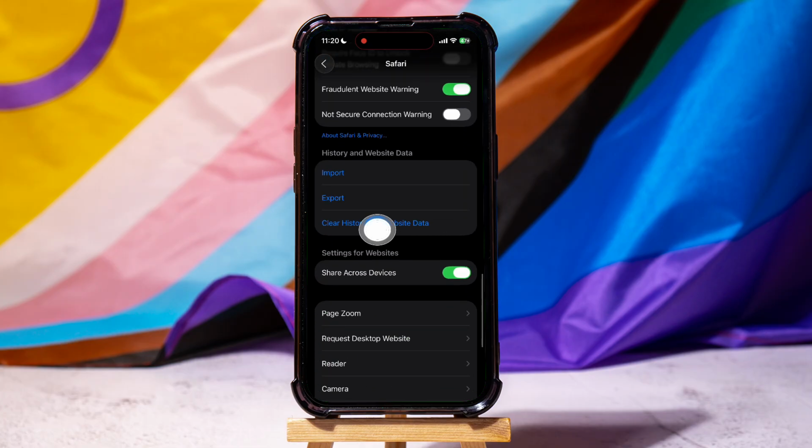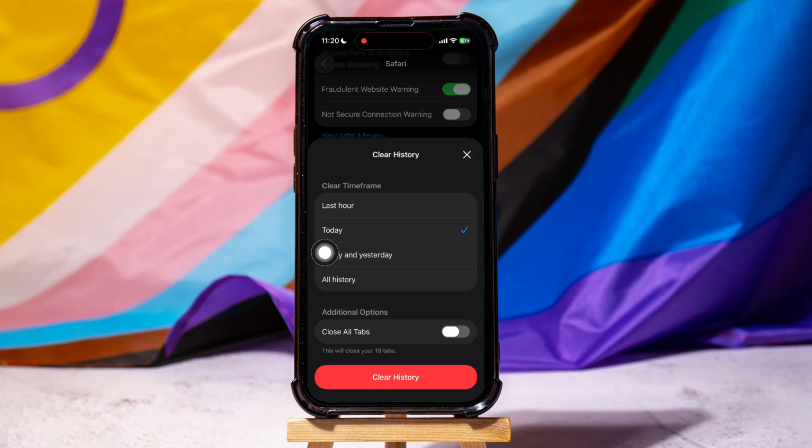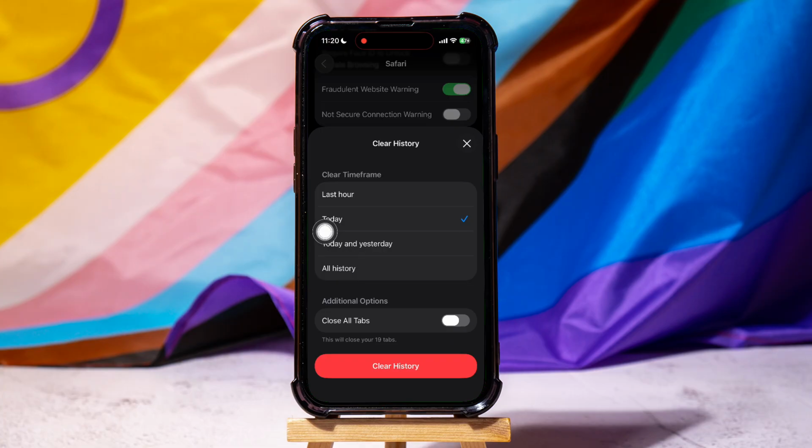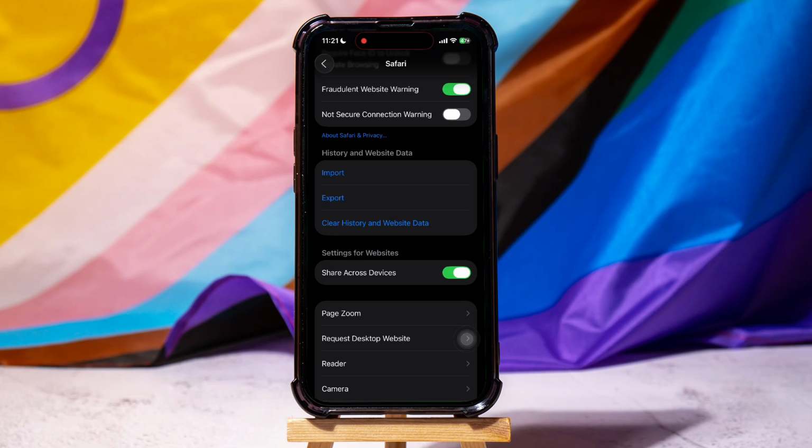And then, tap on Clear History and Website Data below. Select All History. Then, turn on the Close All tab switch and tap on Clear History. Following these steps, you can easily remove virus from Safari on iPhone.